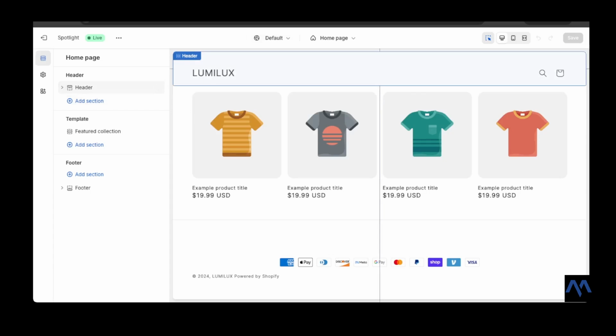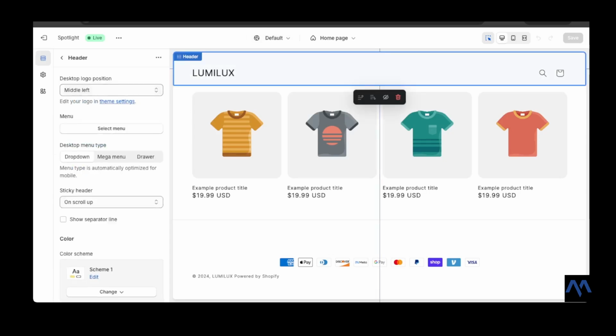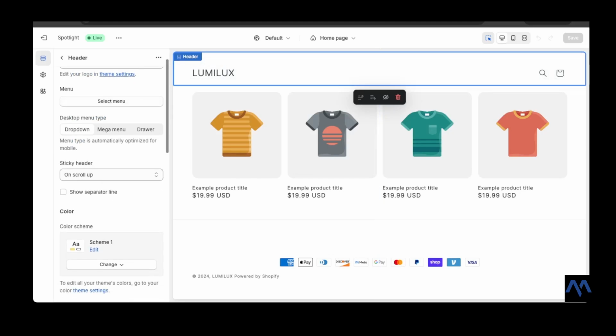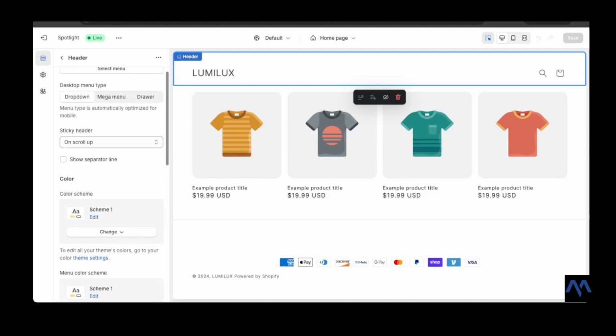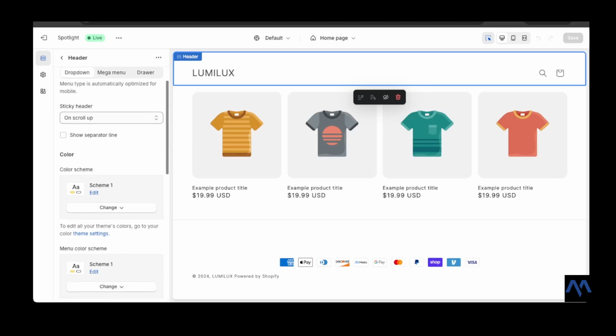So the first thing we see here is the header, and the header section defines this part of the website. We go through the options. Middle left is fine. We haven't created a menu yet, so I'll get back to that. We need to create a menu for the header. That's where you see the different options, maybe, since we're speaking about jewelry, from necklaces to bracelets, and those options that you see on many websites. The desktop menu type, let's leave it as drop down for now.